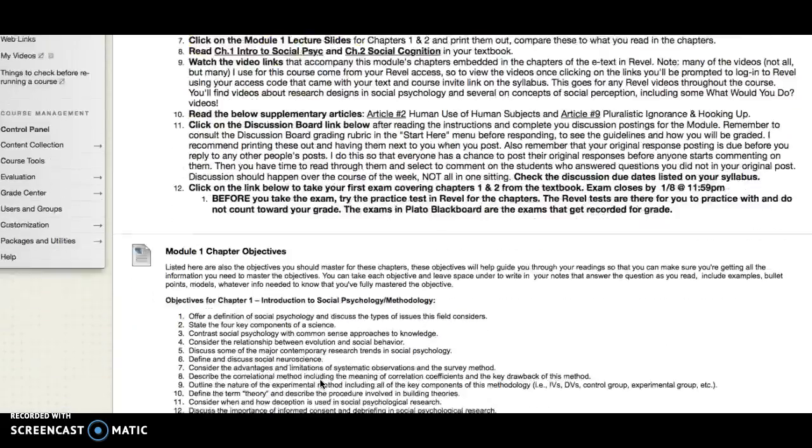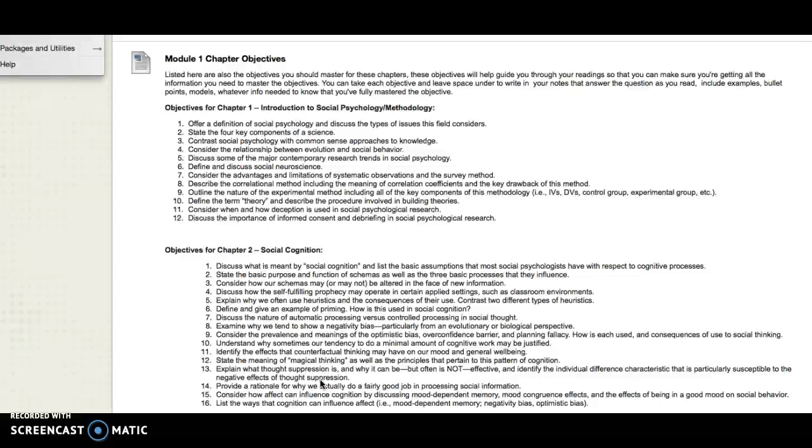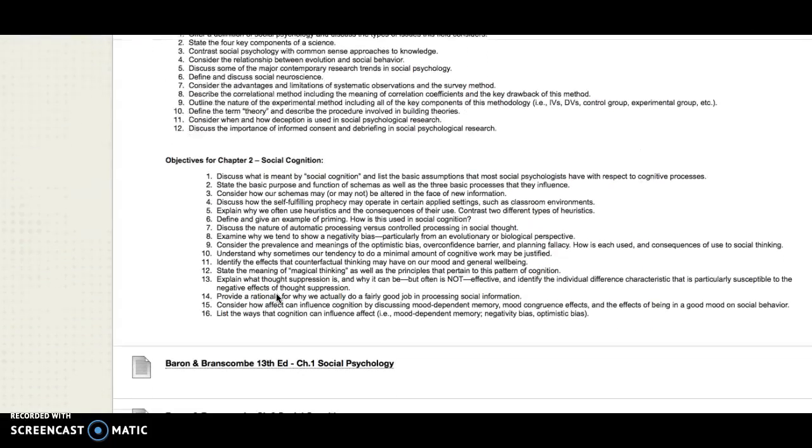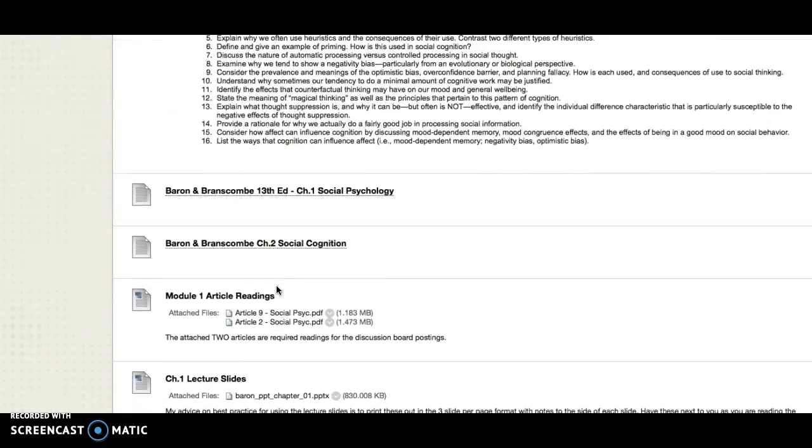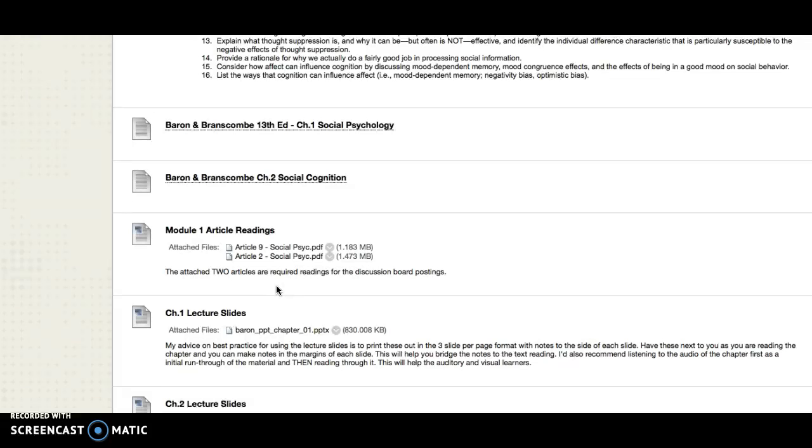But then what I do is I go through the objectives. So here's chapter 1 objectives and chapter 2, and we'll talk about those a little bit more in just a moment. I also, again, give you resources that some of these are in the Start Here menu, but some aren't. So again, here's chapter 1 and chapter 2 PDFs of the 13th edition so that you can get started reading in case you don't have your book yet.